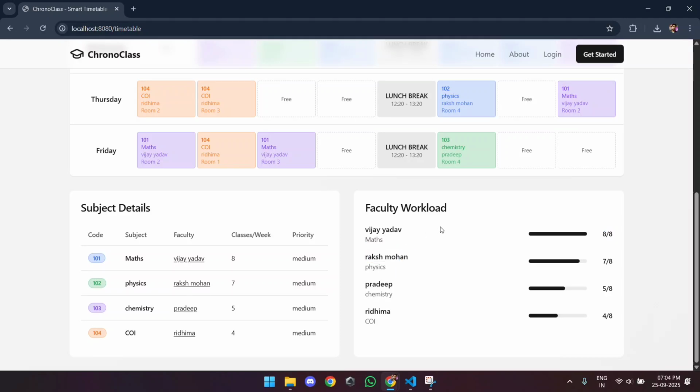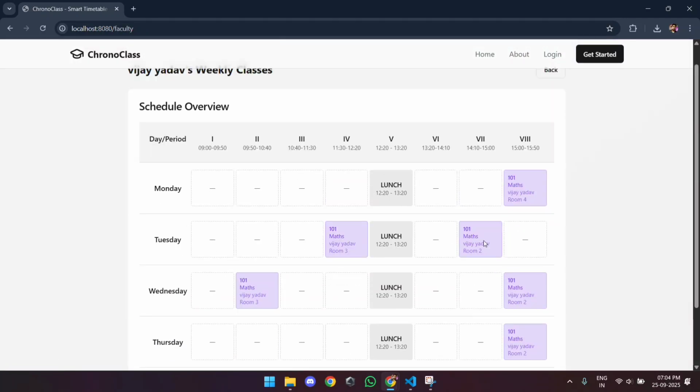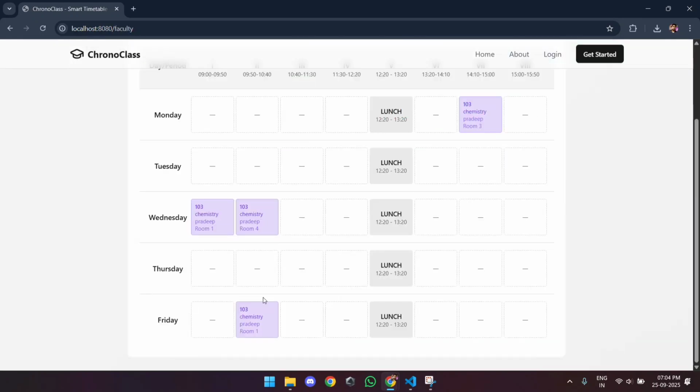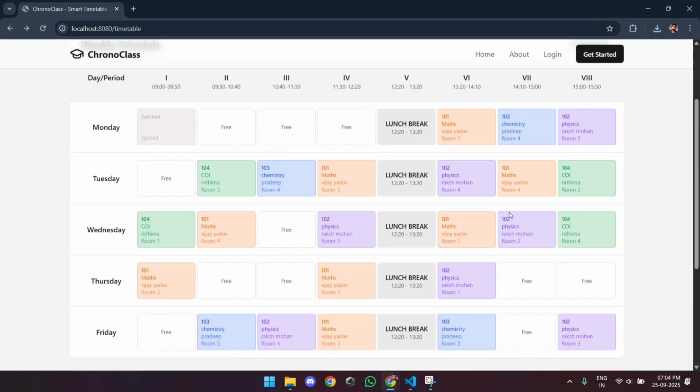Apart from that, we also have the subject details section on the left, as you can see right here. You will get all the basic details of the subjects, and if you click on one of them, then the faculty can see the individual classes of their subject. For example, this is the dashboard for Vijay Yadav sir. He can easily see all his classes, and similarly for all the other subjects. This is very useful in colleges.